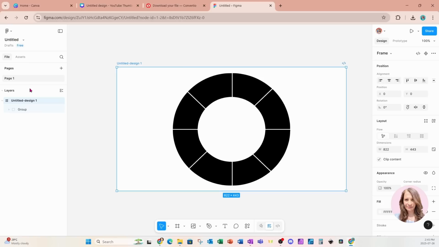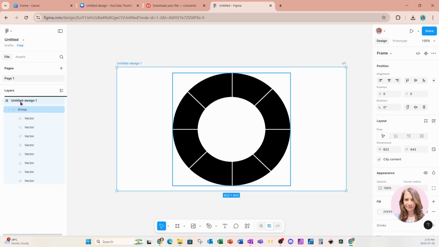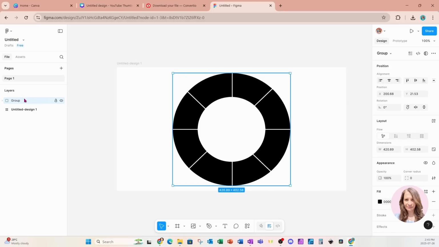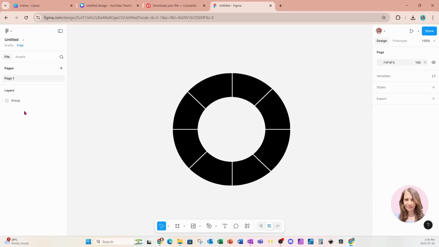We're going to notice on our left side that we have a couple of layers and groups, and we really want this group here, and that is those vector sections that we want to keep separate and convert to a Canva frame. So what I'm going to do is move this group up top. And I'm going to get rid of this because I don't need that anymore. So here is that group.